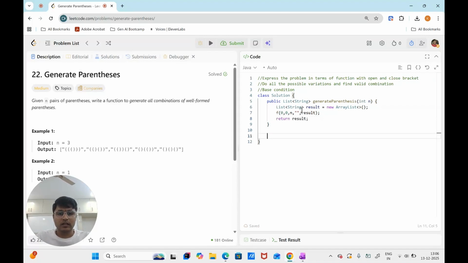So let's see, we are writing the function whose return type is void, and we are passing the number of open brackets, the number of close brackets, and int n, the number of pairs of the parenthesis given, and then string current, and then the result we'll be returning. So list of string, that is result. And let's see now what we are saying: do all the possible variations and find the validation.